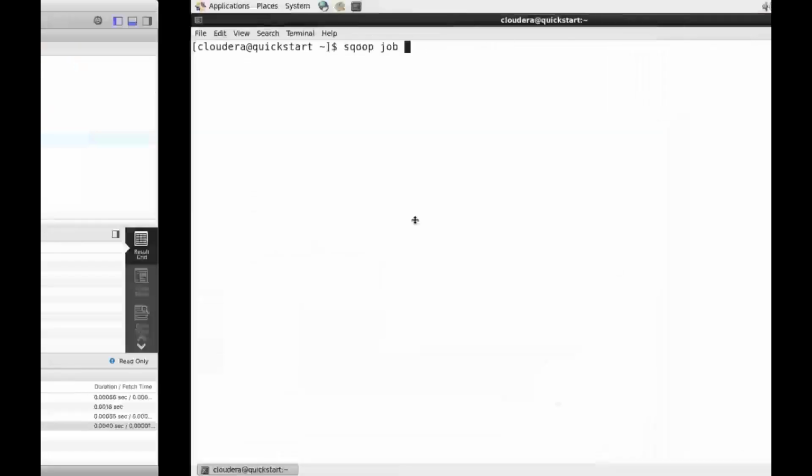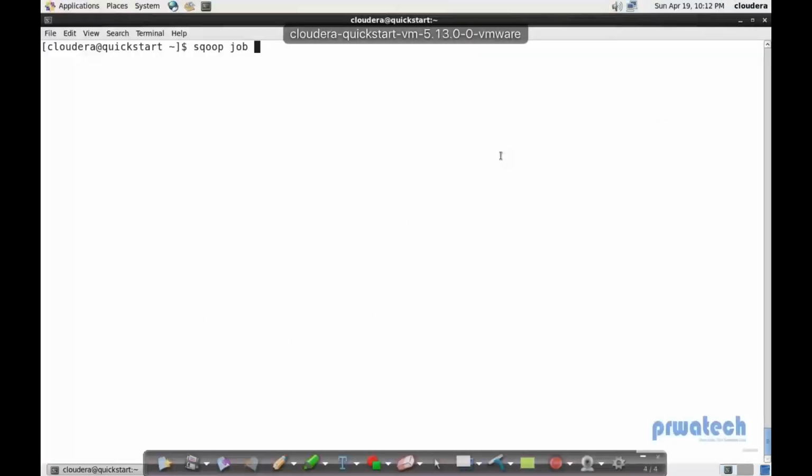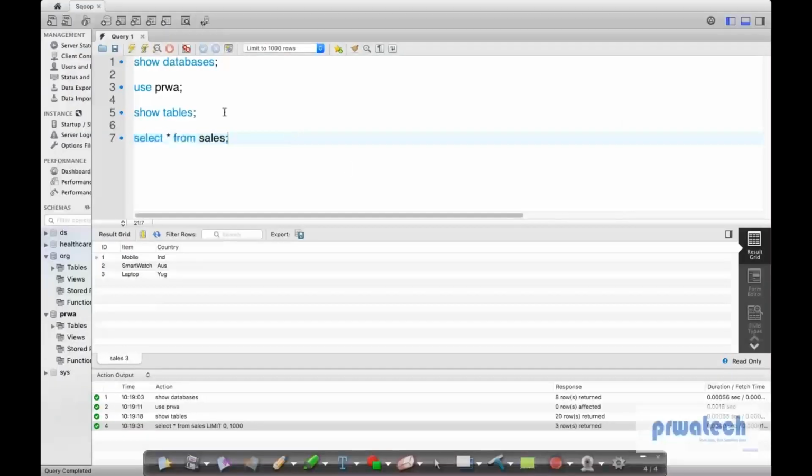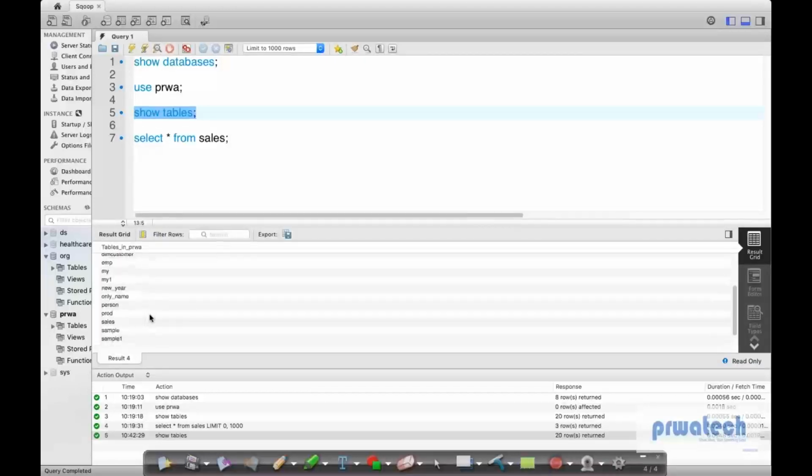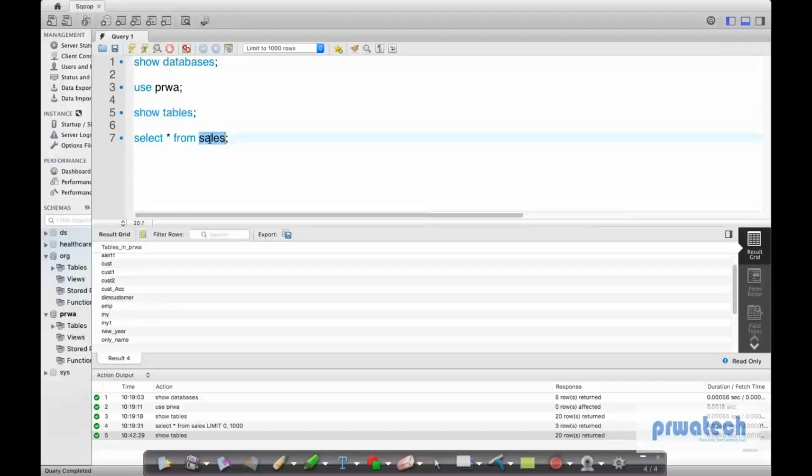Okay. So there's my query: sqoop job --create and job name. For the job name, let me take a different table this time. I'll take the table dim customer, dimension of customer.